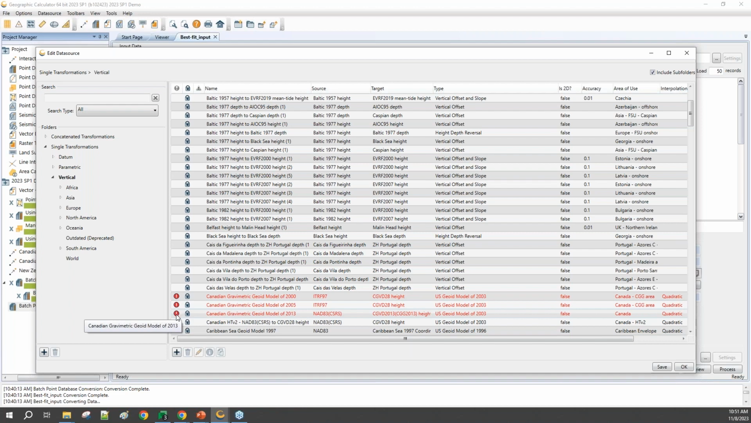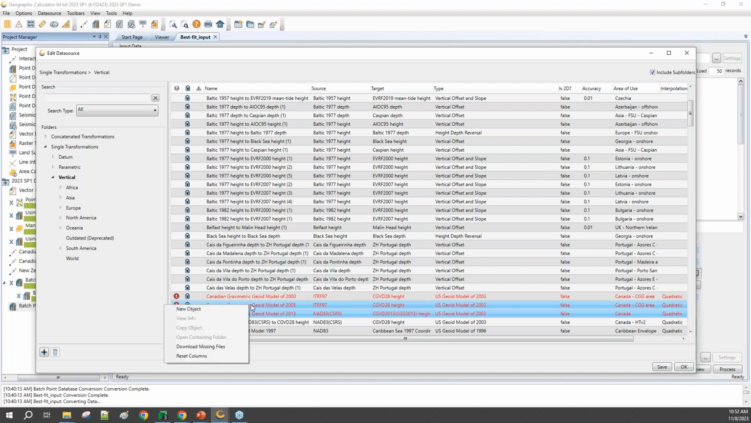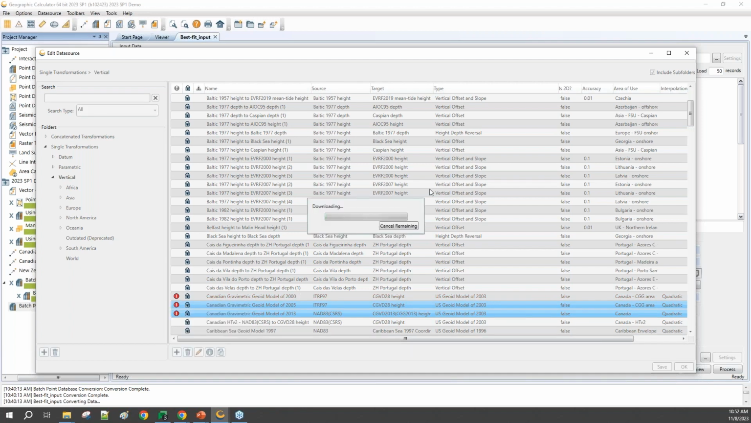All you have to do to download those is grab any single one of those. You can multi-select, just like multi-selecting folders, if you hold the control key on your keyboard, or the shift key if you want to grab a whole swath of them that are all together. You can simply right-click on those and you'll see an option lit up to download the missing files. When you do that, it will reach out to our web server, our cloud storage for these, and pull them down if they are available.